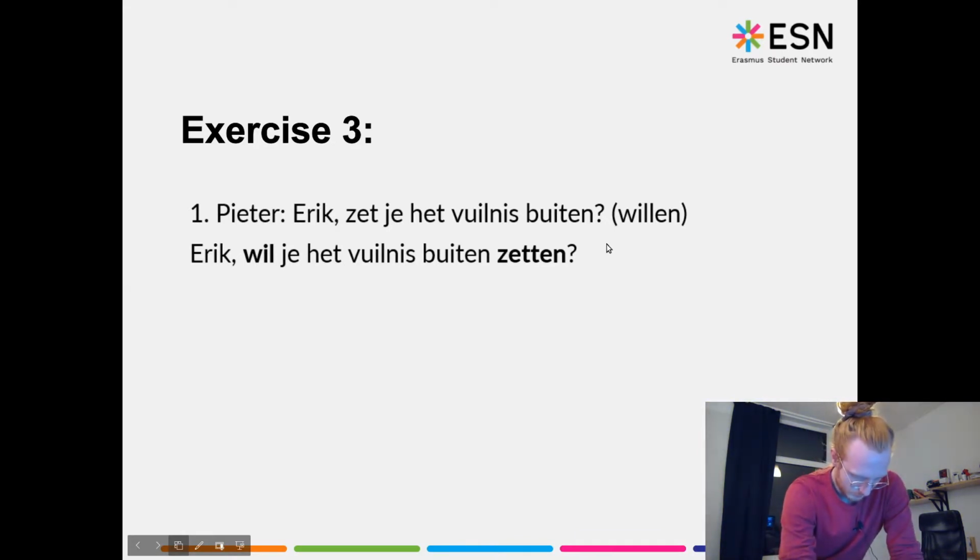Remember, replace the conjugated verb with the modal verb and put the other one at the end. Okay? So I'll give you 10-ish minutes. It's now 6. I'll give you until 15. Let me know again in the chat if you're done, or if you have any questions.